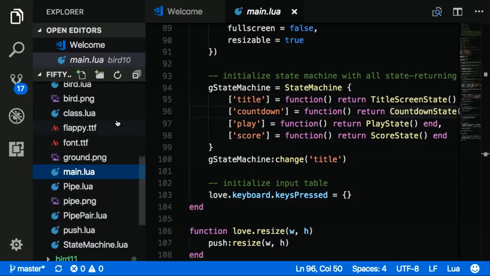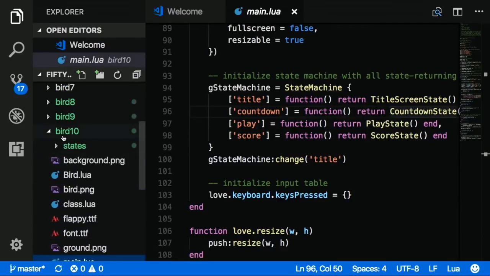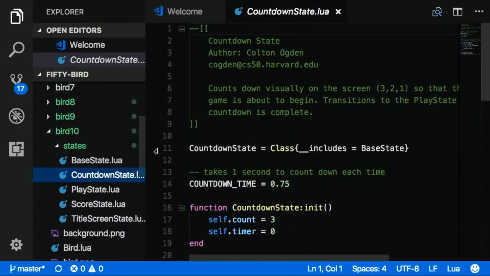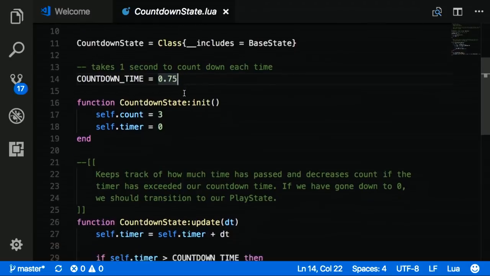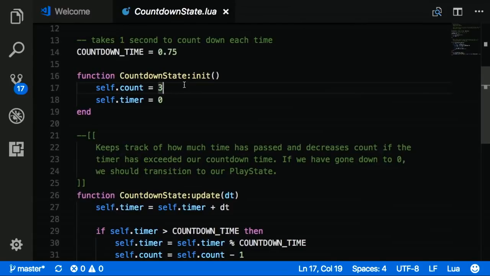So in our countdownstate.lua, which is in our states folder like the others, it inherits from base state. We have initialized a countdown time to 0.75. This is time in seconds. 1 second is a little long, so I made it 0.75 seconds. We're going to initialize a count to 3 and a timer to 0. The count's going to start, and it's going to use a timer once the countdown time has elapsed.